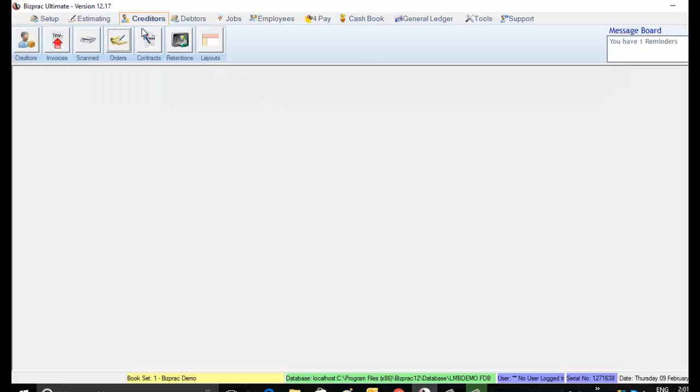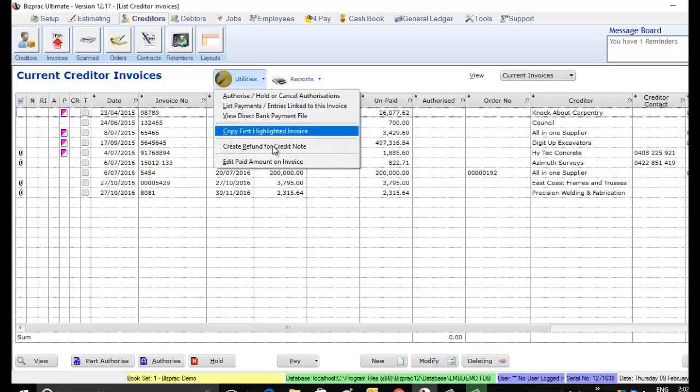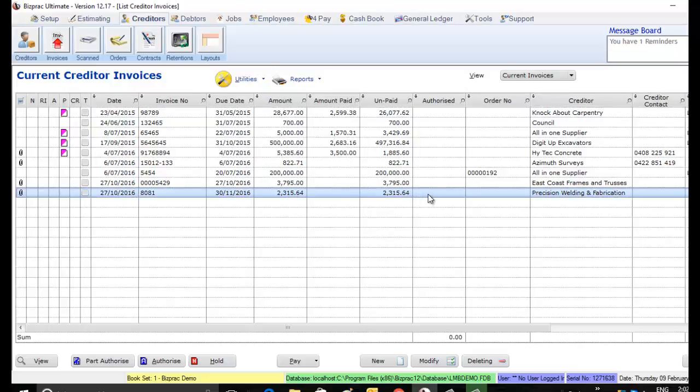So as you can see, it keeps our list of creditors nice and tidy, and it allows us to just process those credit notes through correctly, which maintains the account history and balances for those creditors. So it's as easy as that. We just need to remember if we've received a refund, we use the function under the utilities button to create a refund for that credit note, or if we're processing a credit note, we need to balance it out with what is remaining for the creditor.